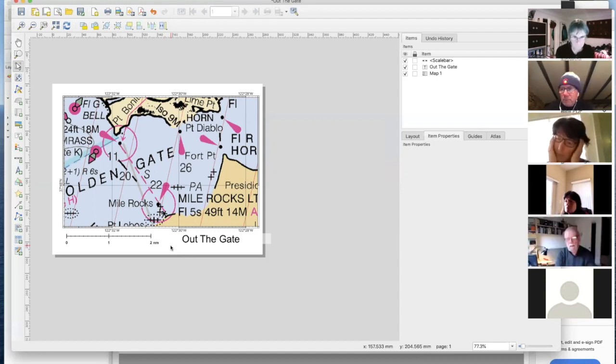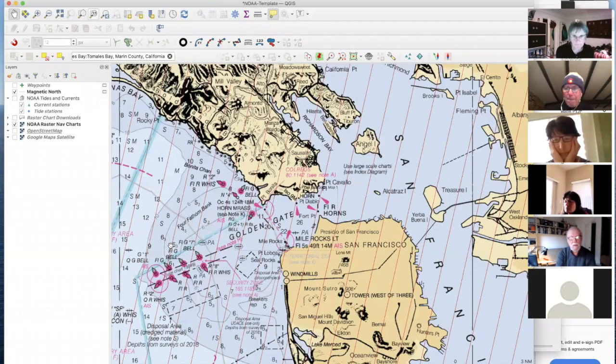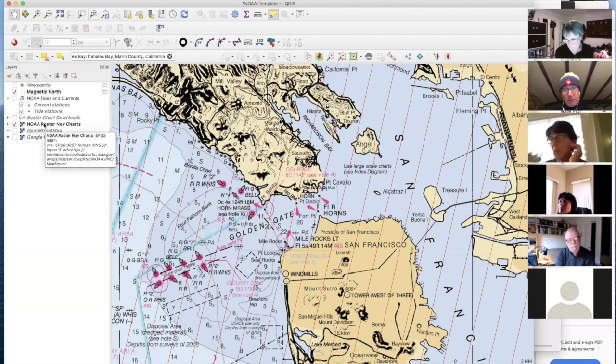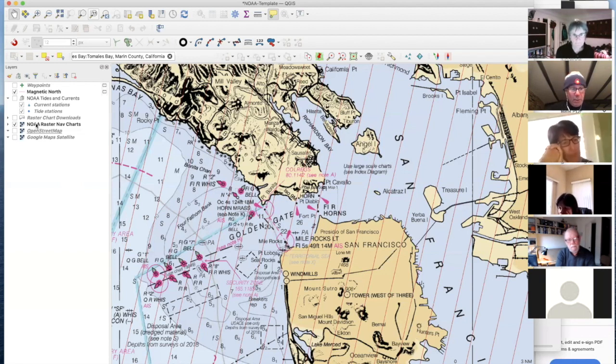So you had several layers showing on your original layout, I guess. Where did those come from? So they come from different sources, and I figured out where they were and put them all together here. But each of these, they all come from the web in one way or another. The Google Maps one comes from Google. OpenStreetMap one comes from the OpenStreetMap Consortium, which is an open source entity. The NOAA raster nav charts comes from NOAA. And so do the tide and current stations.